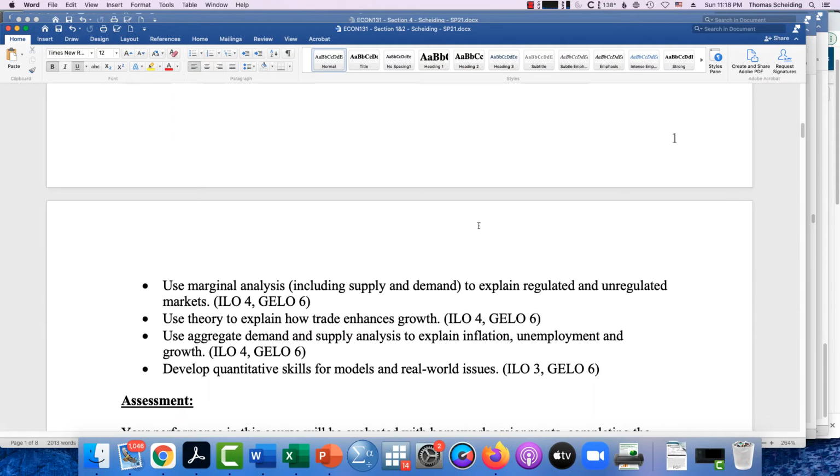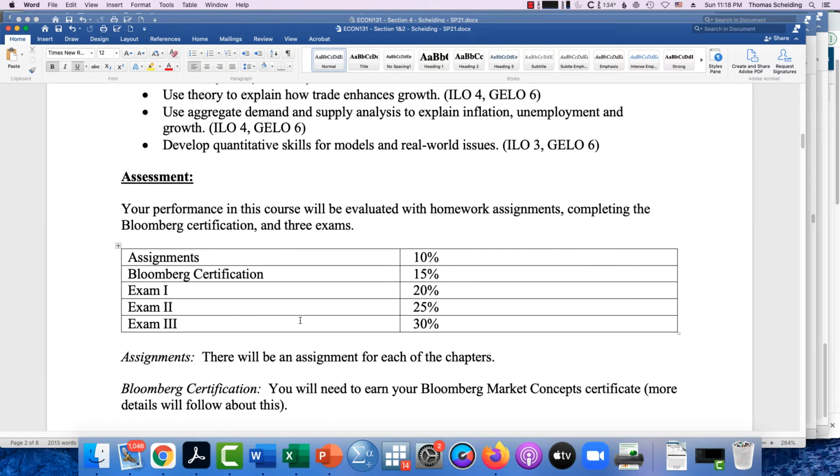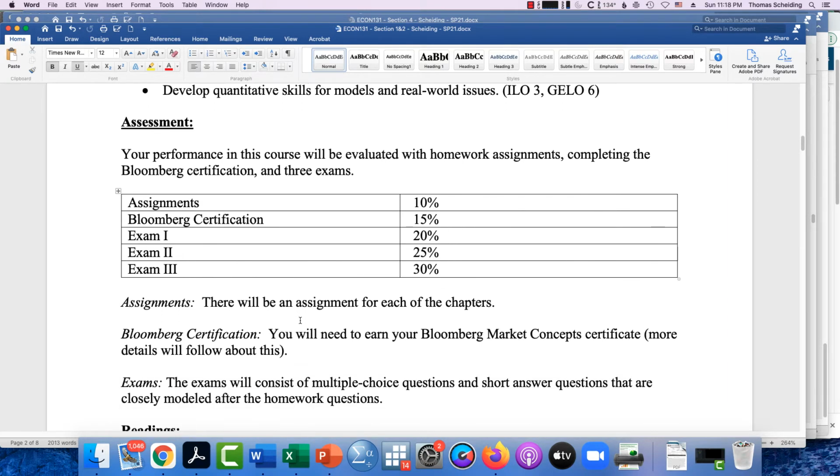Here are the learning outcomes for this course. I would agree that our course will cover all of these things. And then how will I assess your performance in this class? I can already see there's an error here. We have homework assignments for each of the chapters. That's going to be 15%. I'm going to require that you all get Bloomberg certified to use Bloomberg terminals. I'll explain more about that. That's going to be 10% of your grade.